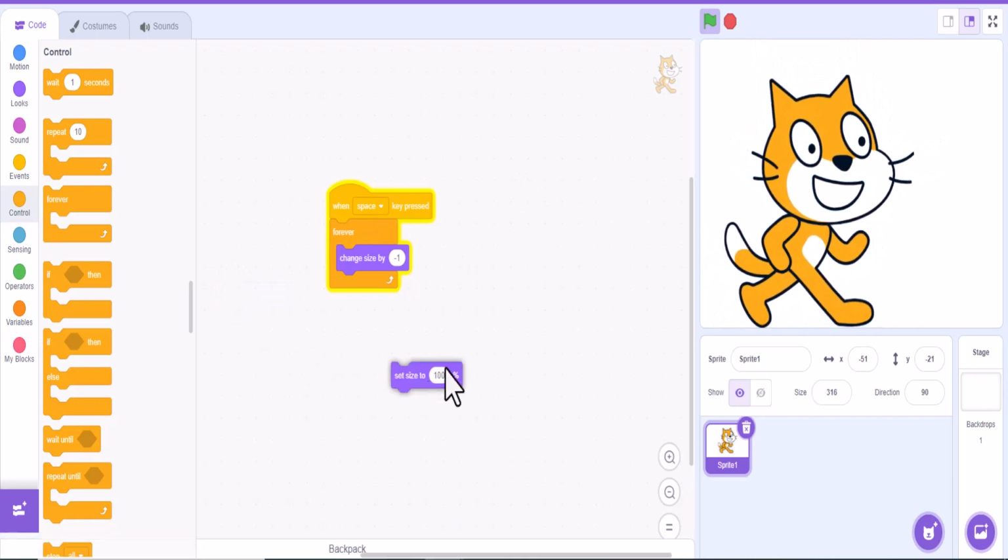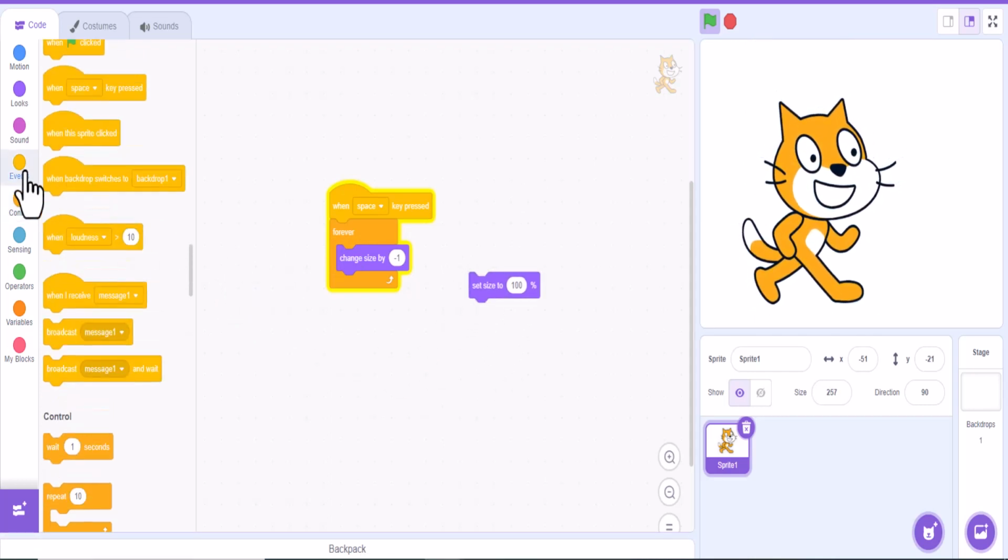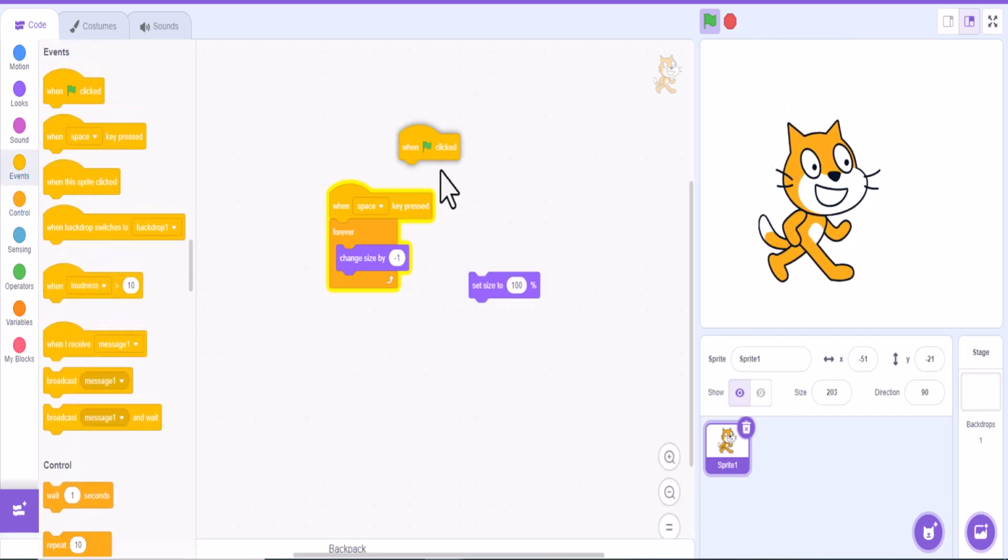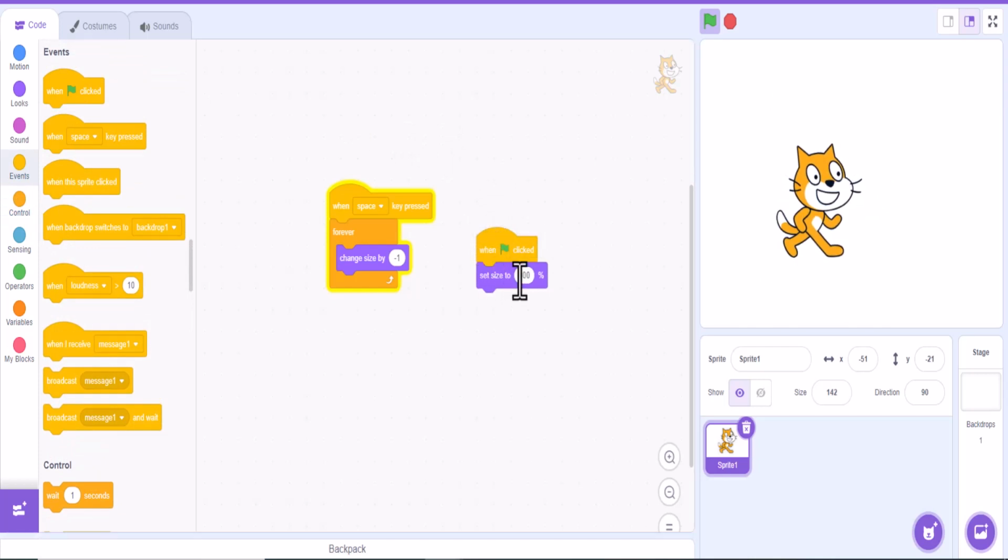We can also use set size, obviously, and we can put an event on this and say every time we hit the green flag we want it set to this size, because maybe as you're using your program, your character is going to change size, and when you start over you want it set to a certain percentage, a certain size when it starts out. So you can use this as well.